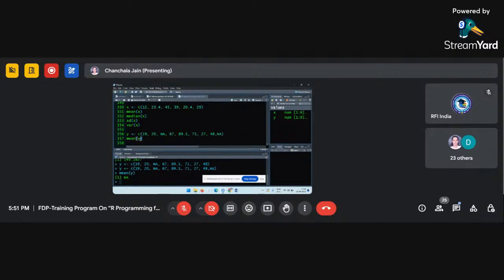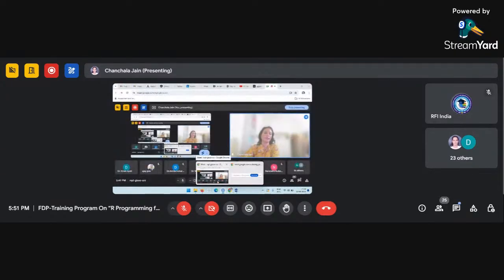So we need to put a comma and introduce a parameter na.rm equals TRUE. The meaning is NA means missing values, RM means remove. So we are saying TRUE, that means remove all the missing values if available in y and then calculate the mean, right? So now press Control Enter and then you can see we are getting the mean figure, right? It is clear. I hope it is clear, friends.